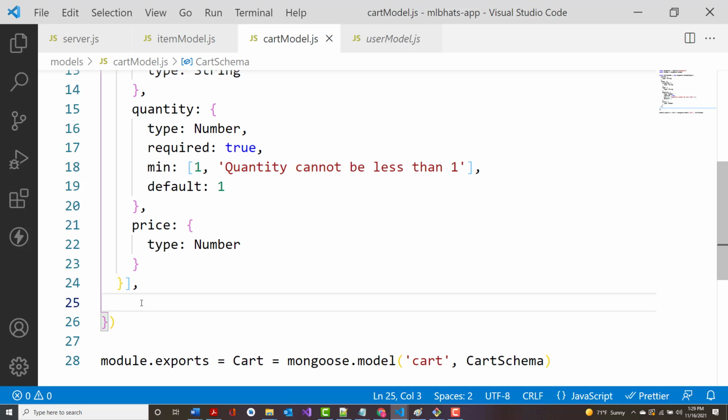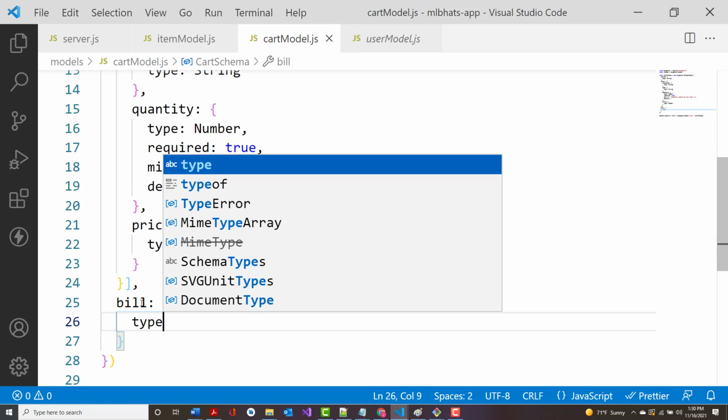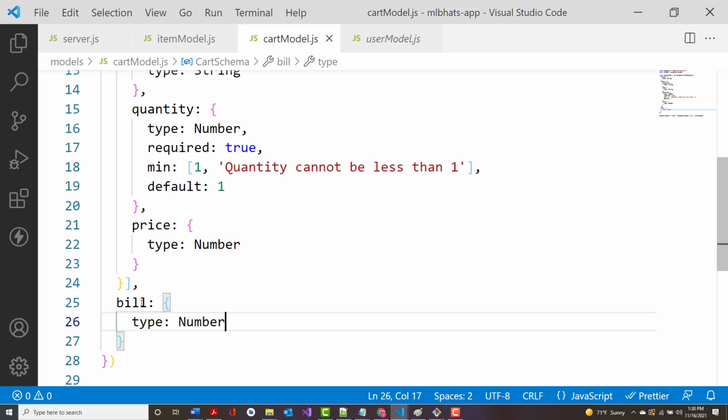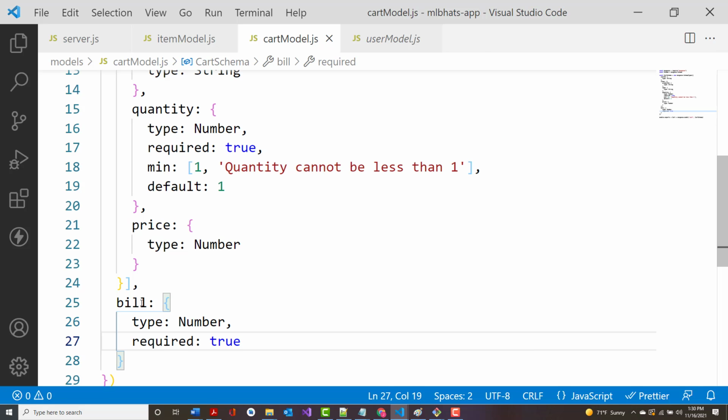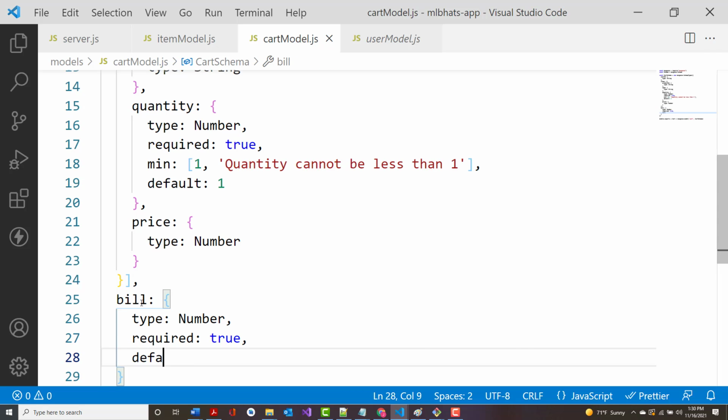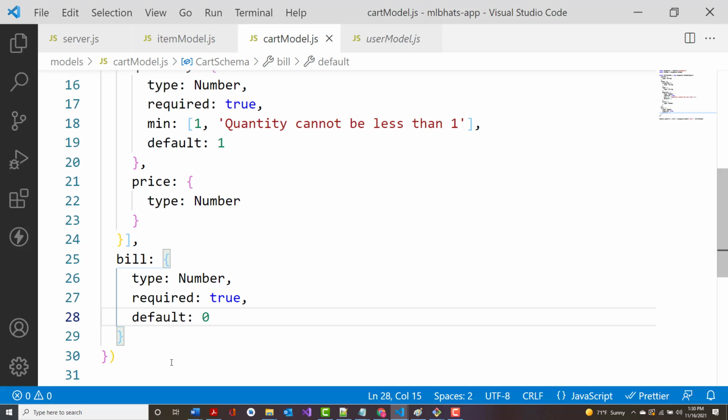And eventually, they're going to have a bill that will again be type number. It'll again, required will be true. And we'll just default it to 0. That probably isn't going to be the way it's going to be, but that's okay.